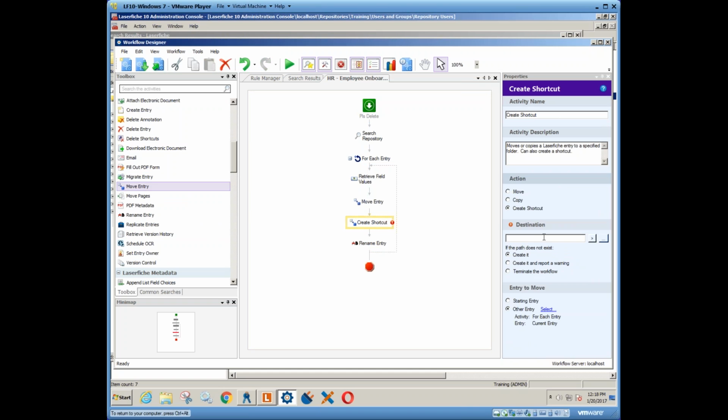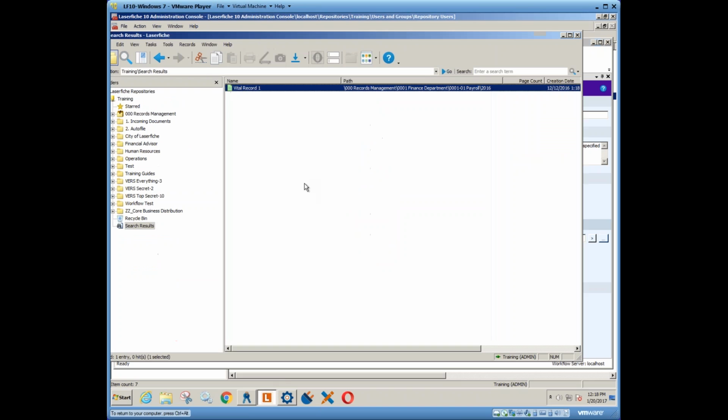And I'm going to create a shortcut, and its destination path is going to be a token, the current entry path of that document. So let's do that. We'll put it in order so that its current path, which is wherever it is, puts a shortcut to the document, and then it moves the original. That way we have that in place. So theoretically, let's take a look. Where is it? Records Management, Finance, Payroll 2016.